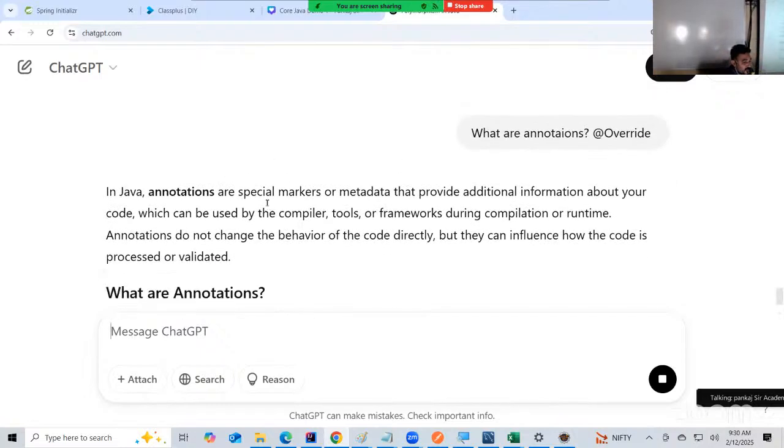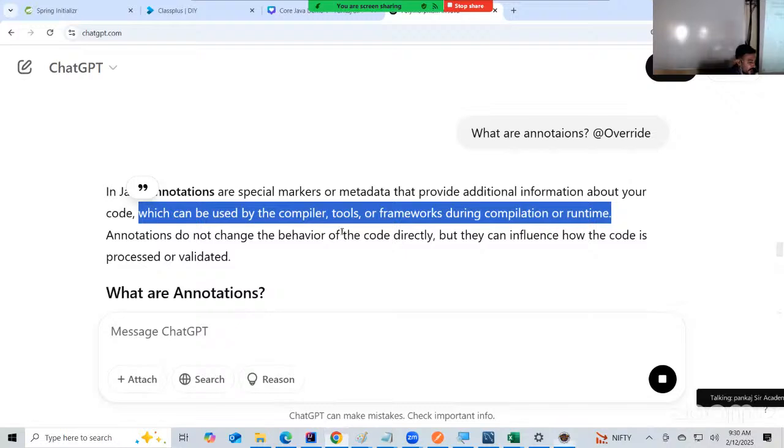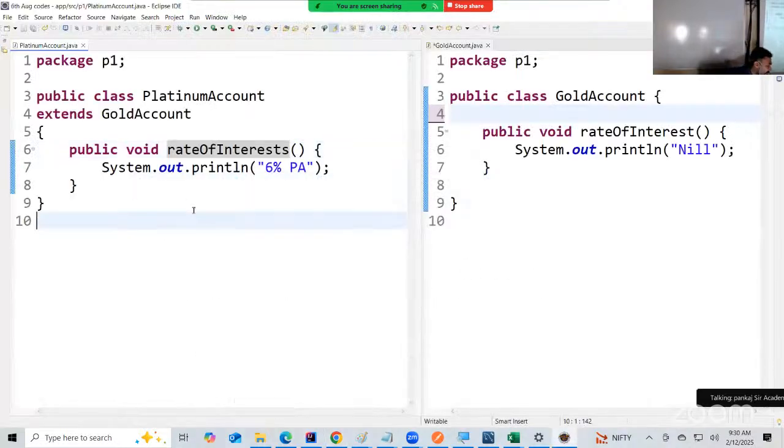Annotations are special markers or metadata that provide additional information about your code, which can be used by the compiler, tools, or frameworks during compilation or runtime. Okay, so I'll put this across in a very simple way. Forget about that. What is an annotation? An annotation helps us instruct a compiler to do a specific task. Like this, there are several annotations available in Java.